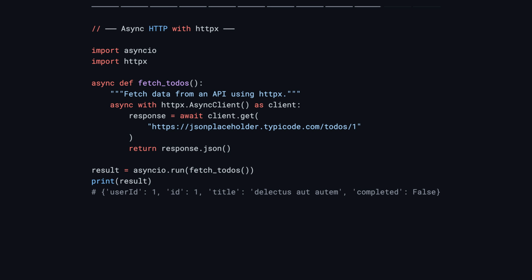Rate limiting with semaphore. When making many concurrent requests, you might overwhelm a server. Use asyncio.Semaphore to limit how many tasks run at the same time. The semaphore acts like a bouncer at a club. Only 3 tasks can enter the fetch section at a time. When one leaves, the next one enters.